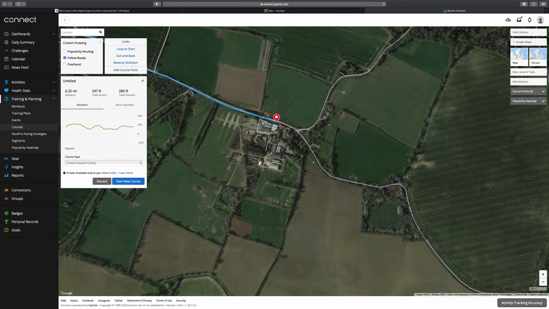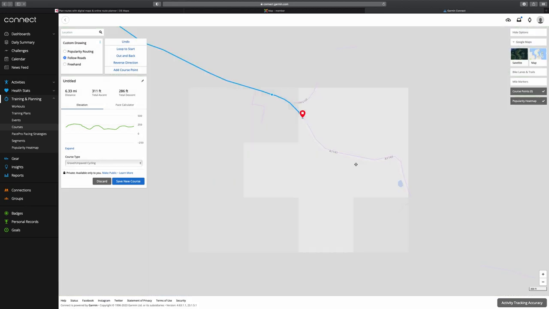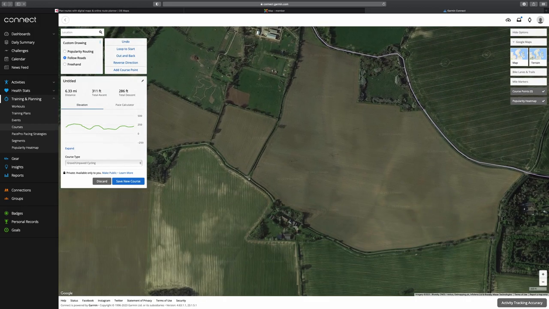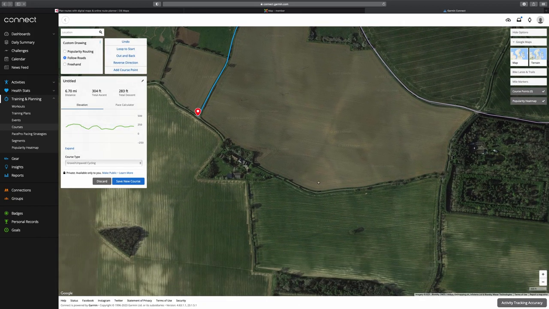So now I want to go down this lane here. If I go to terrain map, is there anything there? I mean, there's the slightest, faintest of lines. So let's see what happens if I go back here. So I want to go to here, down this lane. I mean, look at that. It's snapped to, it's followed the alignment of the road.